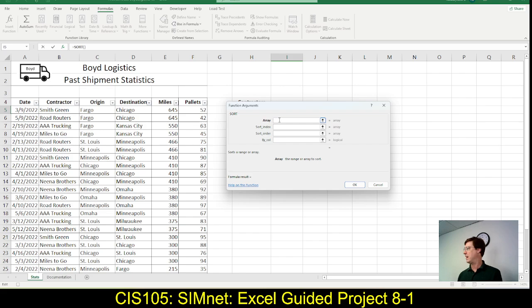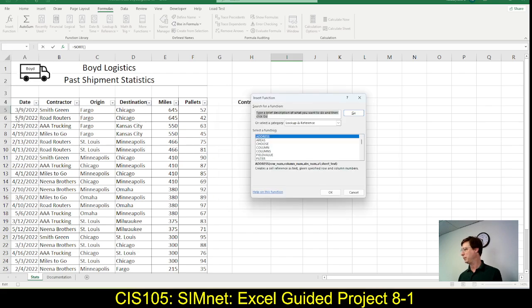With your cursor flashing here in array, the name box is all the way up here in the upper left corner to the right of the formula bar. Right now it says sort. We're going to click that drop down arrow and choose more functions. Mine says more functions. Go ahead and click that. Then we're going to search for unique. I'm just going to type in unique.